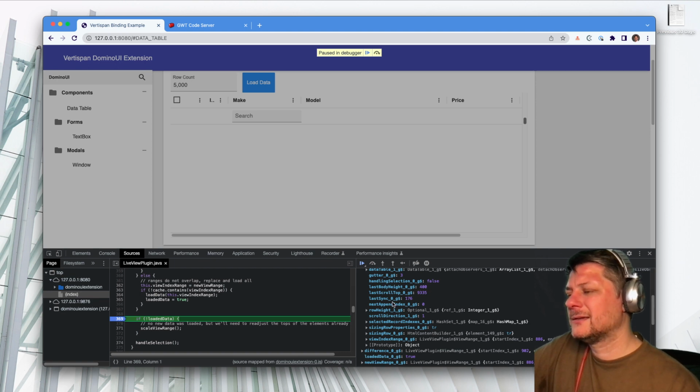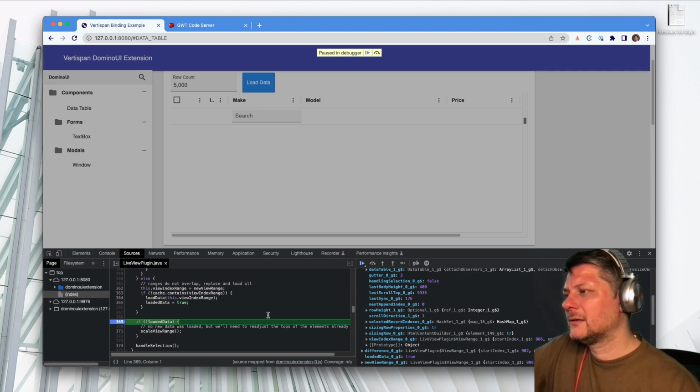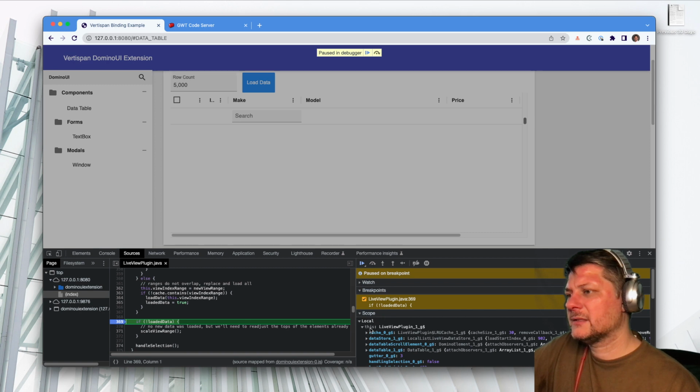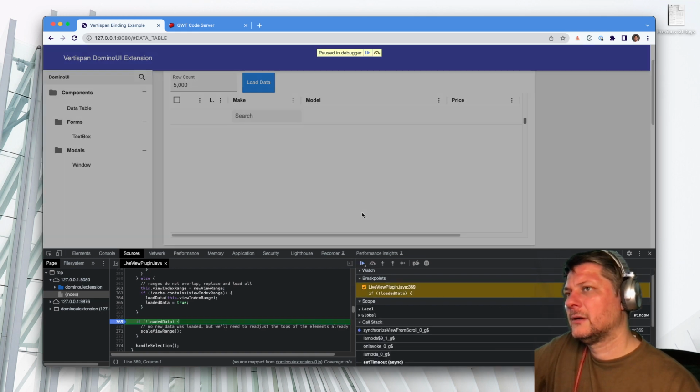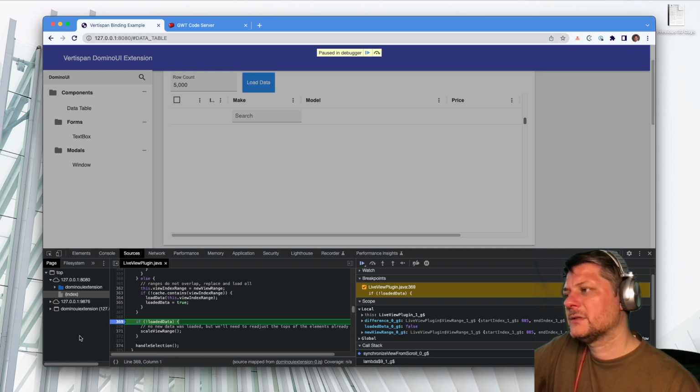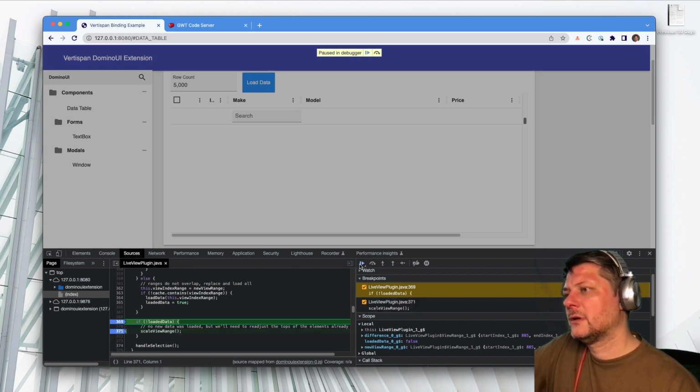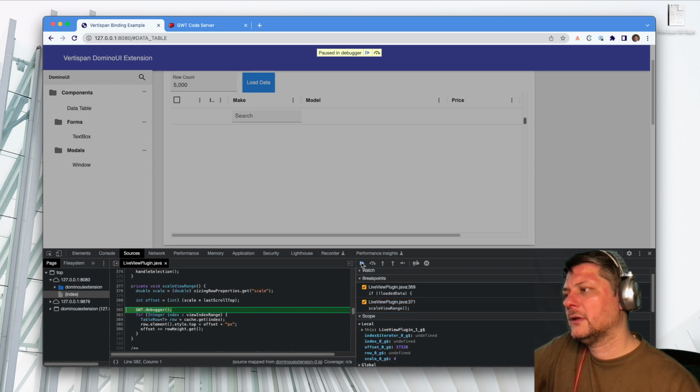Where's loaded data? Oh wait, that's this. That's not field. Loaded data is true. Was it true? Loaded data false. So that one should go in here, right? Yeah, okay. So now we hit the other debugger.